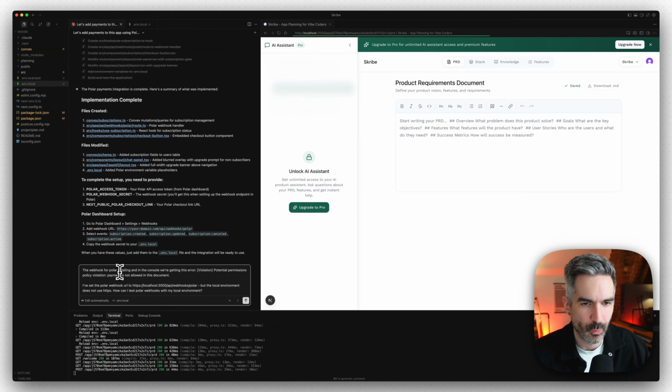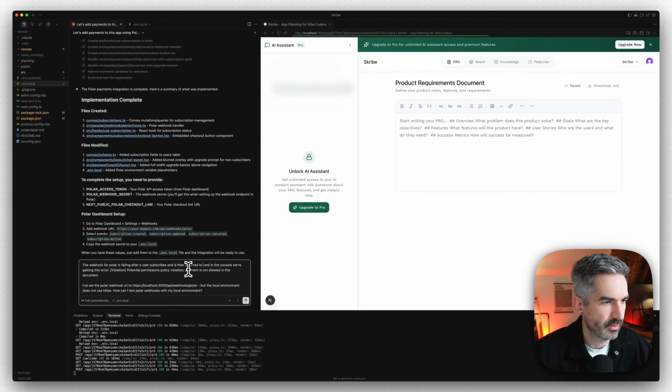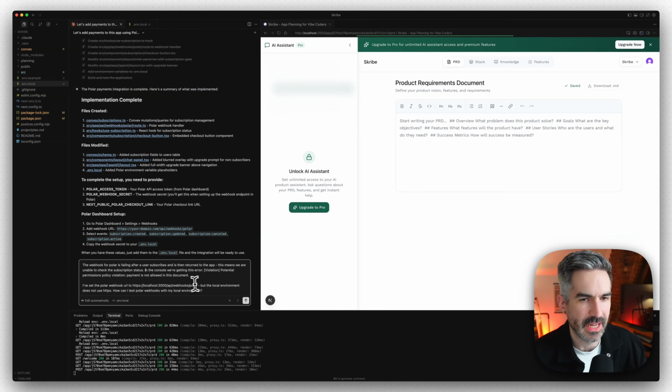And that is to say, what caused the bug? What did we do, or what is happening that is causing this error? So I'm saying the webhook for Polar is failing after a user subscribes and is then returned to the app. This means we are unable to check the subscription status. We're then going to give the error message that is happening.